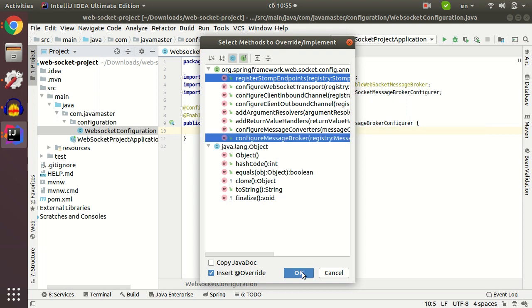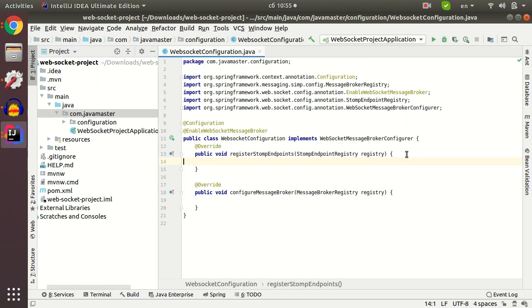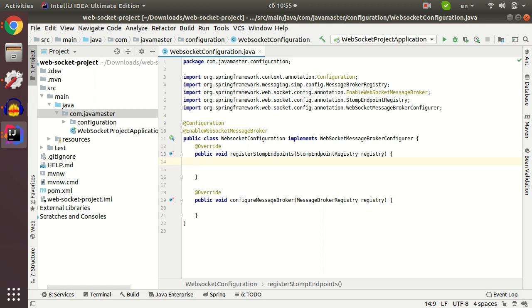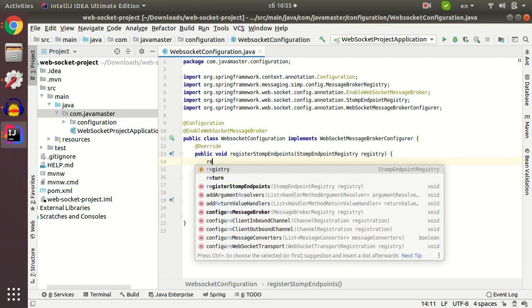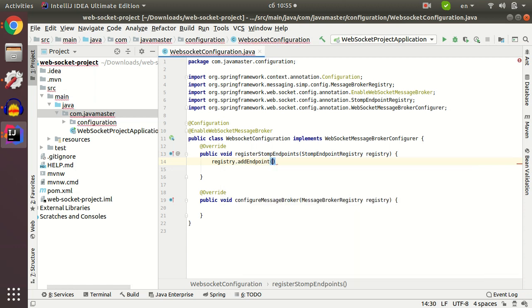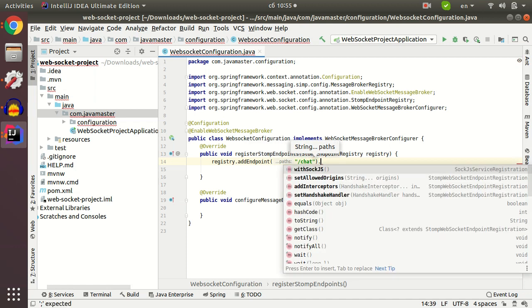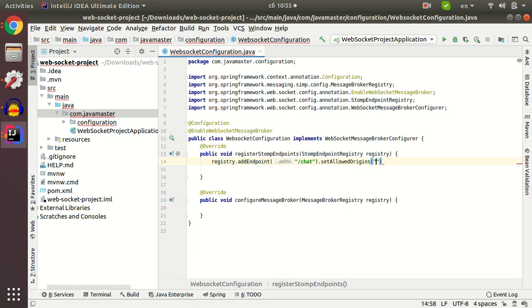Configure message broker. Okay. Here we are, and these methods allow you to configure your stomp endpoints and to configure your message brokers in order to serve incoming messages to your server. Okay, just let's add registry, add endpoint. If we have a chat system, let's call this endpoint chat. Okay, and let's set allowed origins to all clients, and let's just enable it with SockJS.